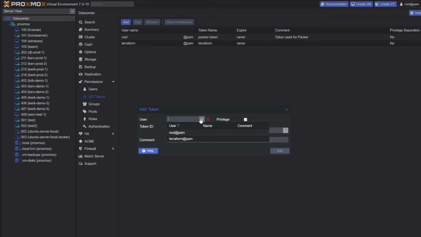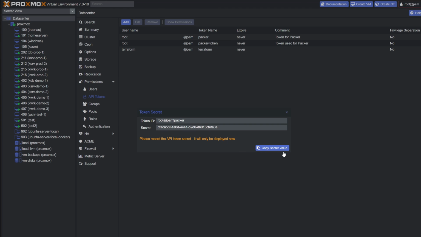So in my case, I've just used the root user because this user already has all the privileges we need in Packer, but you can also create a separate user according to the Proxmox builder documentation with limited permissions, of course. And then you just need to enter a name for this token ID. And now it's really important to deselect the privilege separation setting, because we want our API token to have the same privileges as a root user.